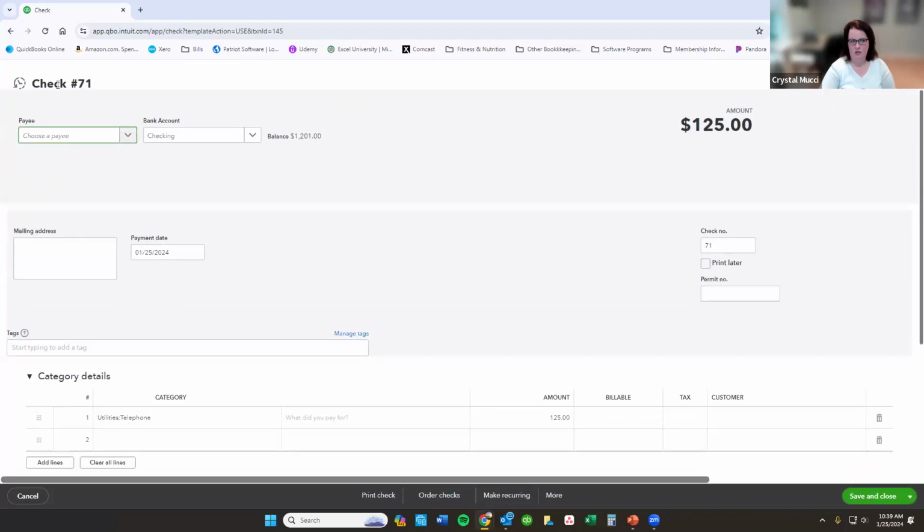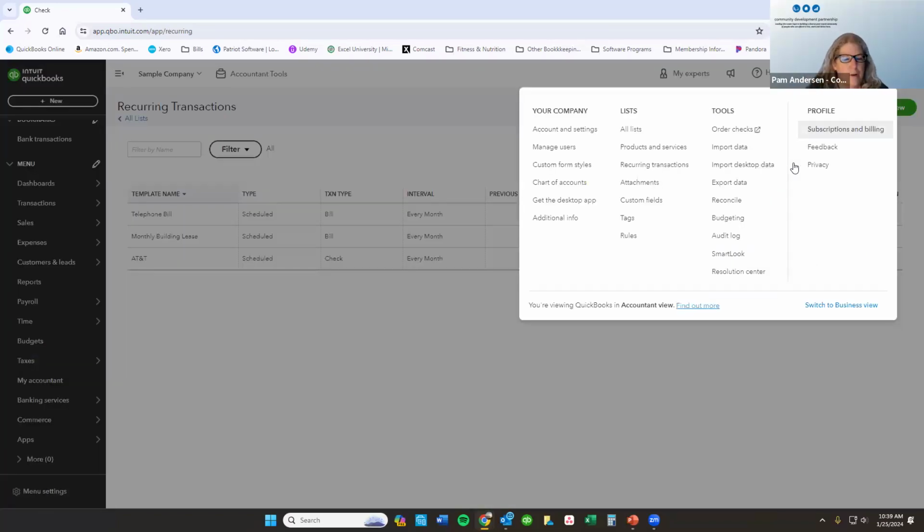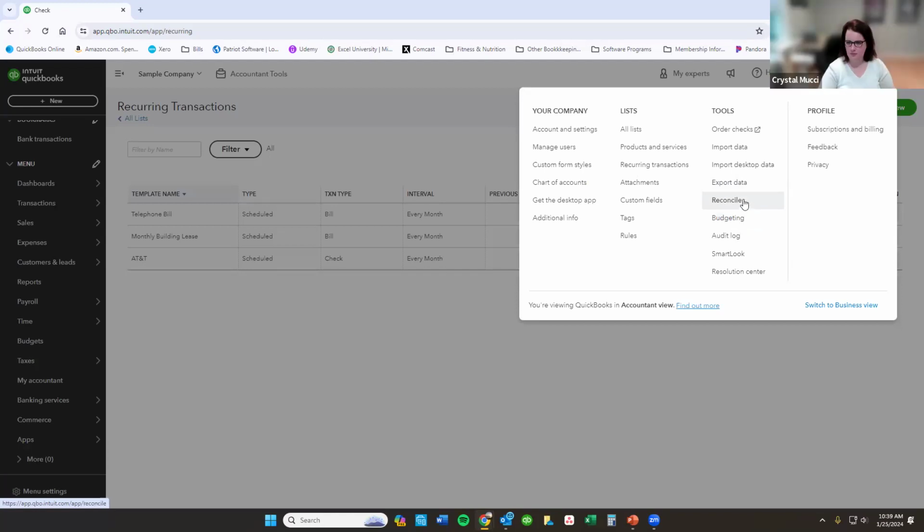It was the check that I did, so we did save and close, and it's gonna bypass that 5 days before because I've already done it. And again, this is just recording it in QuickBooks because this is something that automatically happens through whatever AT&T bills your credit card automatically or whatever it is. Right. Okay.